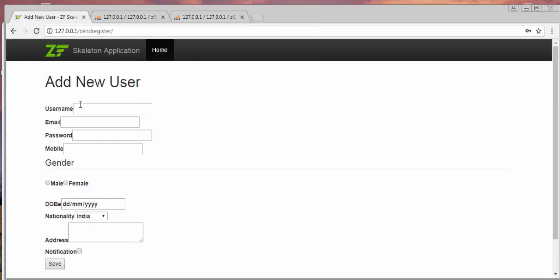So this is what we are going to create in this tutorial. I have taken different form elements like a text box of type email, which will allow users to accept only emails, not other types of data. And then password field, mobile, and these two radio buttons, and then date picker, drop down, text area, checkbox, and button. I have tried to cover all the different types of form elements in this tutorial of developing a registration application.